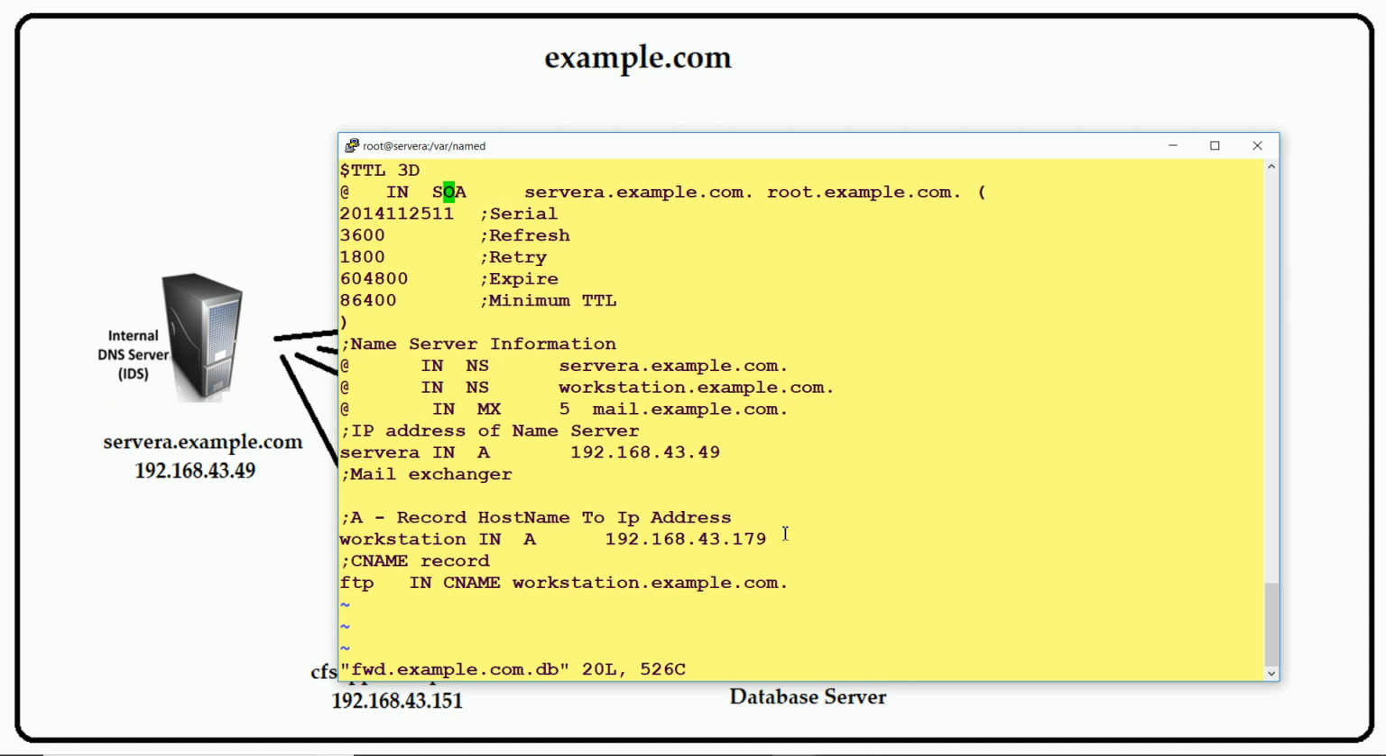Now this is the name. The syntax is name, class, type and data, and at last the email address. So here the @ sign, in simple words, denotes the root name of the zone, right? It is a shorthand reference to the current origin, the zone in the /etc/named.conf file. So it is like that only.